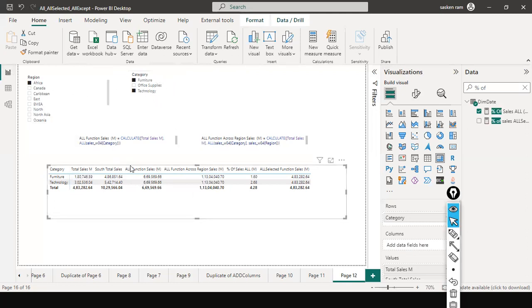Now, if you divide this value by this, you can tell him the percentage of revenue contribution across all the categories in Africa, so and so. That is an assignment for you. You try it out. Is it clear? So now you understood how powerful the ALLSELECTED, ALL function is, right? In terms of getting more insights.